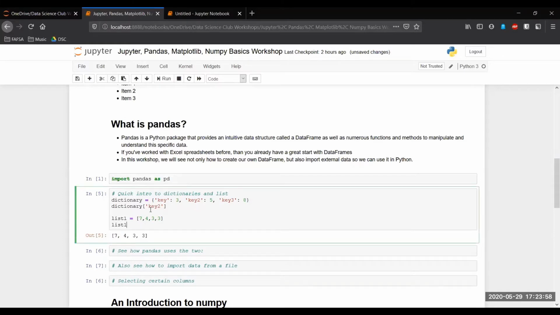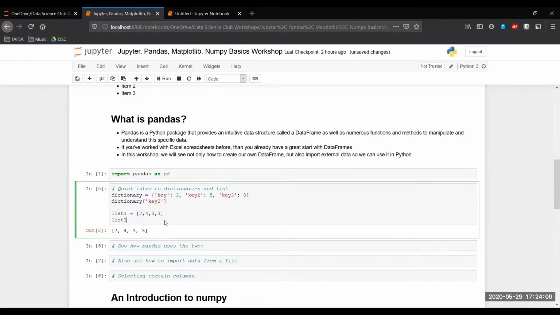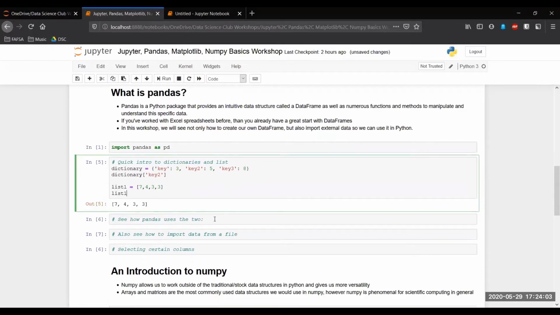And so now the reason why I'm introducing this is that Pandas can create data frames or spreadsheets using dictionaries and lists. So how you can do that is that if you look at your key as your column name, so let's say I have 3 different columns and I have 4 values for each column, I can put that here.